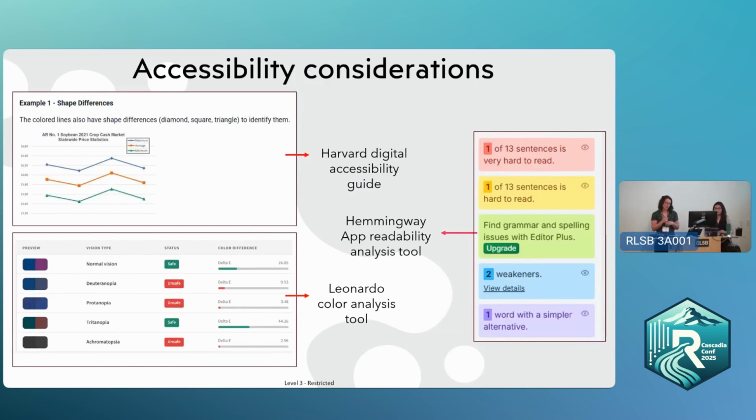So the one on the top left there is a graphic from Harvard's Digital Accessibility Guide. And they have incredible resources for how to use shapes, colors, and sizes. So that way folks don't have to rely on just color to understand our graphs.